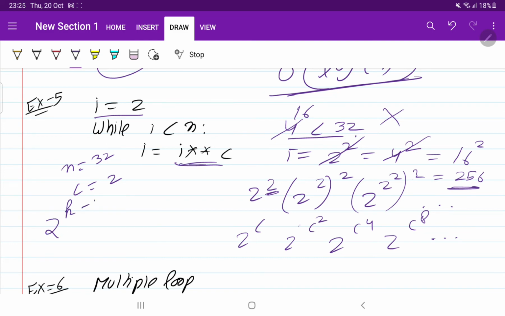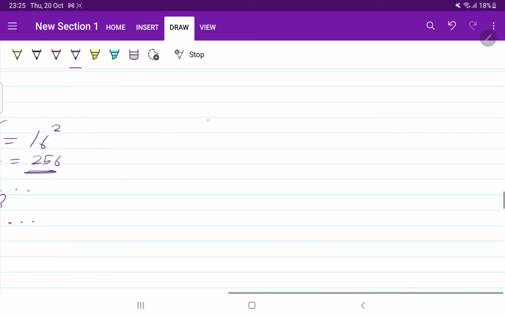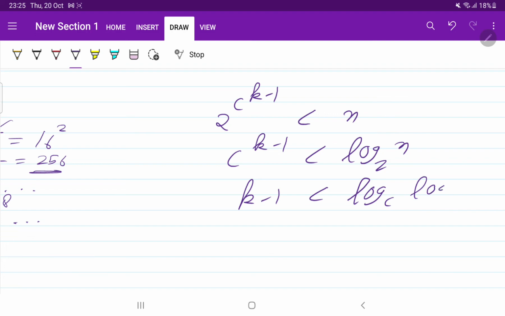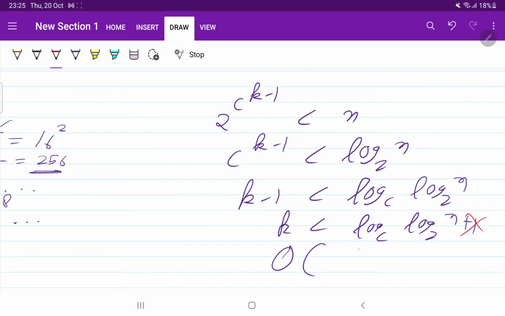So 2 to the power c to the power k minus 1 is less than n. Here we will take the log. Let me write it clearly: 2 to the power c to the power k minus 1 is less than n. Taking log, c to the power k minus 1 is less than log to the base 2 of n. Again taking log, k minus 1 is less than log base c of log base 2 of n. So k will be log base c of log base 2 of n plus 1. I told you we will ignore the lower order terms and coefficients, so the time complexity will be log of n.